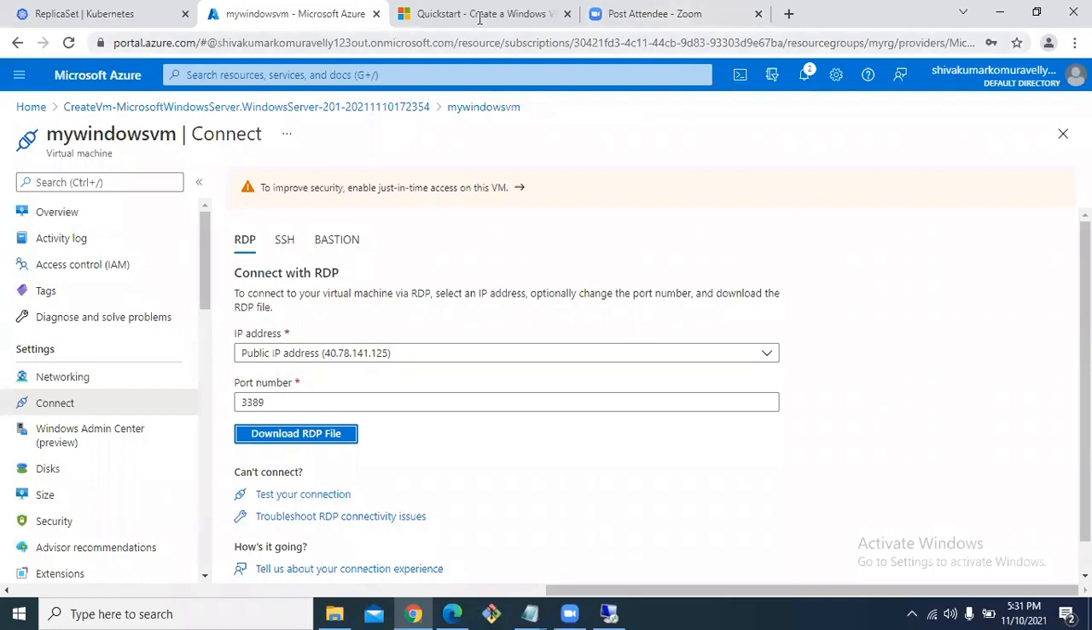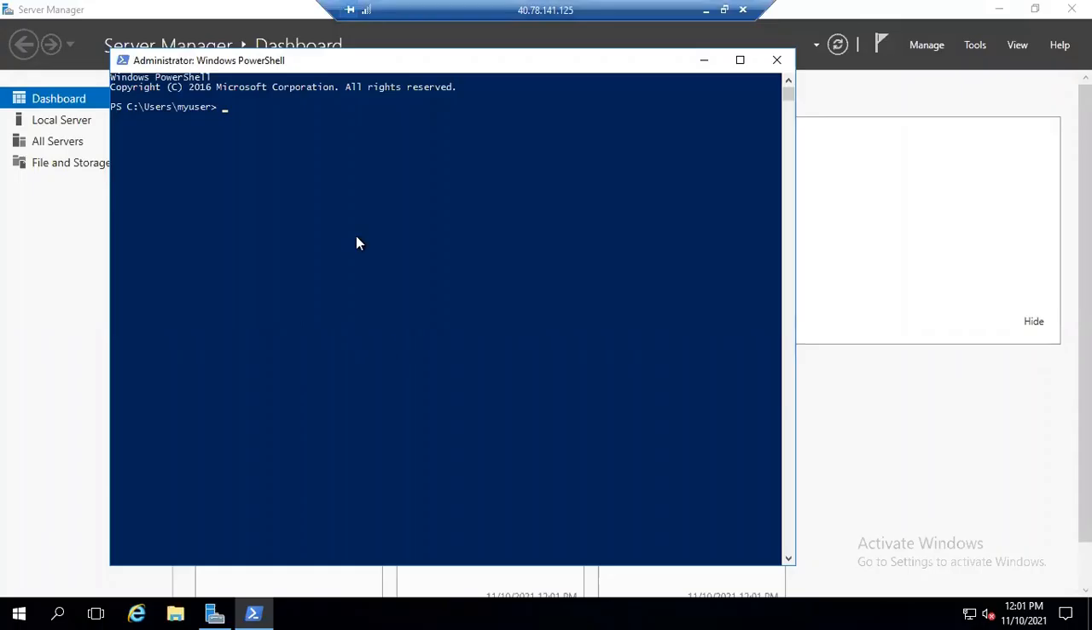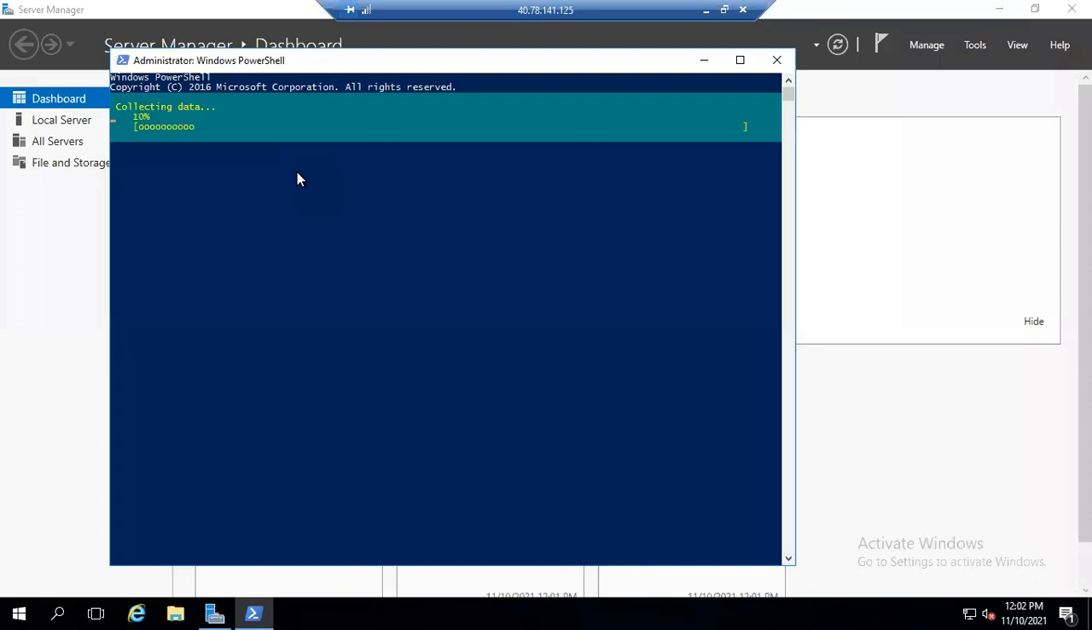Okay, so documentation says that you have to execute this command from PowerShell prompt. Okay, Install-WindowsFeature -Name Web-Server, include management tools. Okay, this is very essential because many times we are going to create Windows 2016, 10, 2019 servers as a part of release pipeline in Azure DevOps.